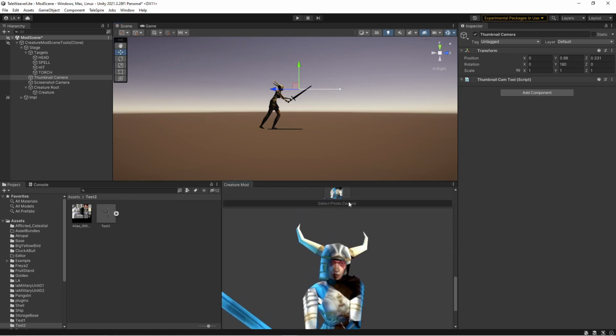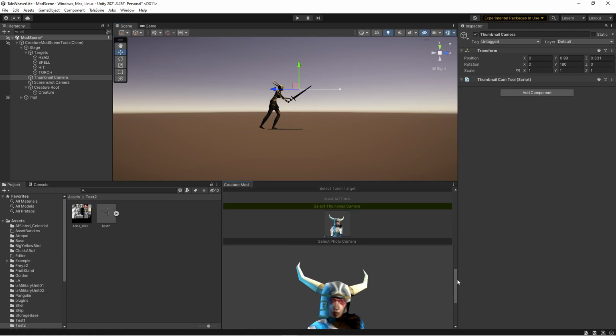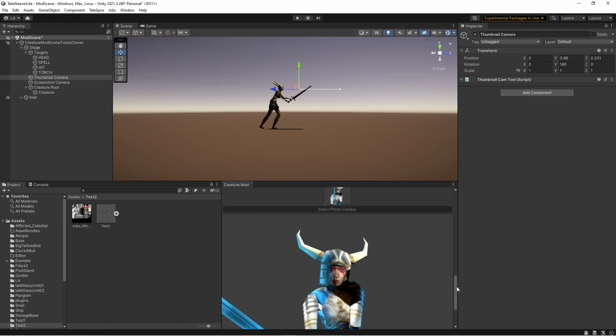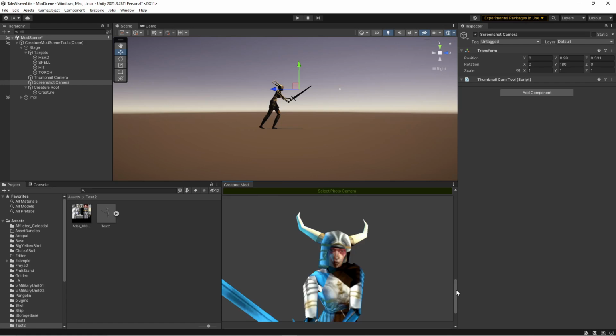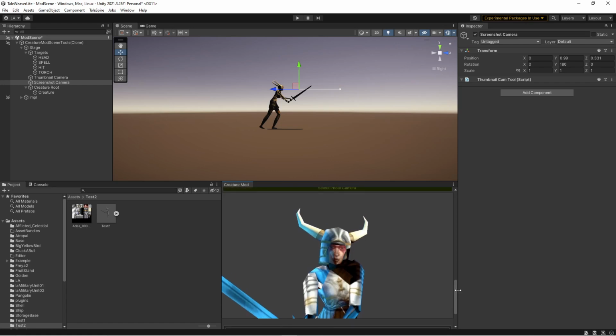And then we have the photo camera. This view here is typically used if you are uploading your asset to mod.io. So if you are just using the asset locally because you do not have permissions to share it, you don't need to really worry about this one. But if you're uploading to mod.io, this can get you the image that you're going to need to put on mod.io as the main image for the asset.